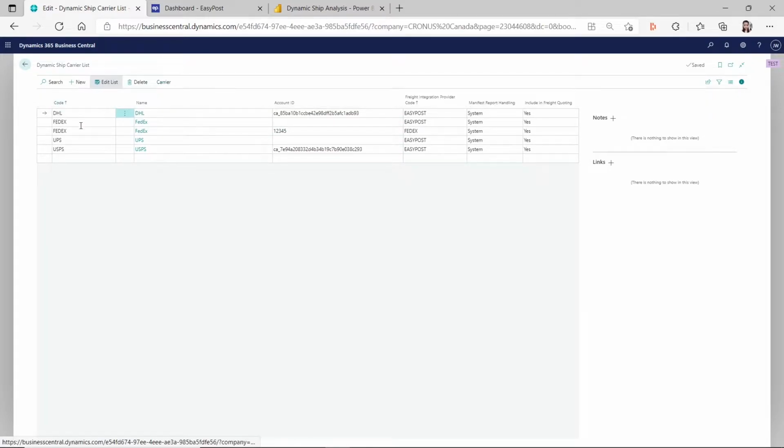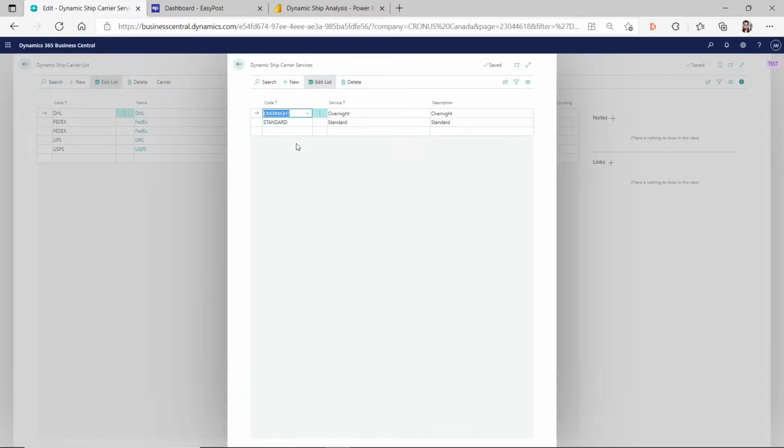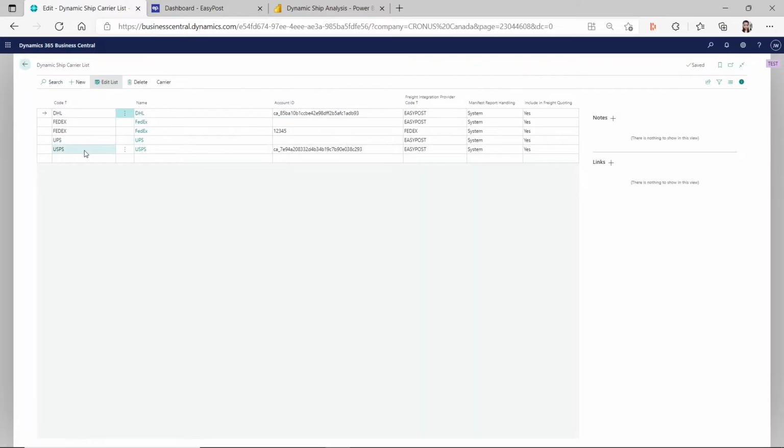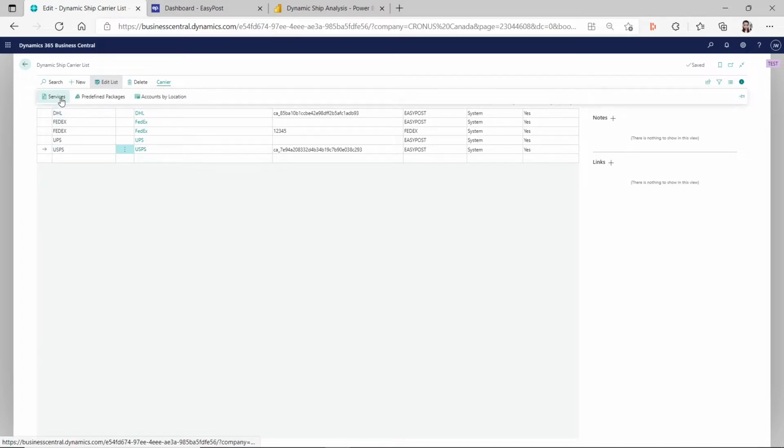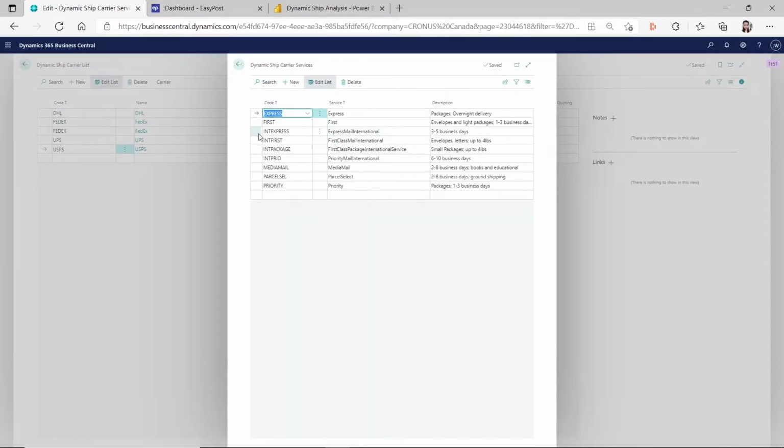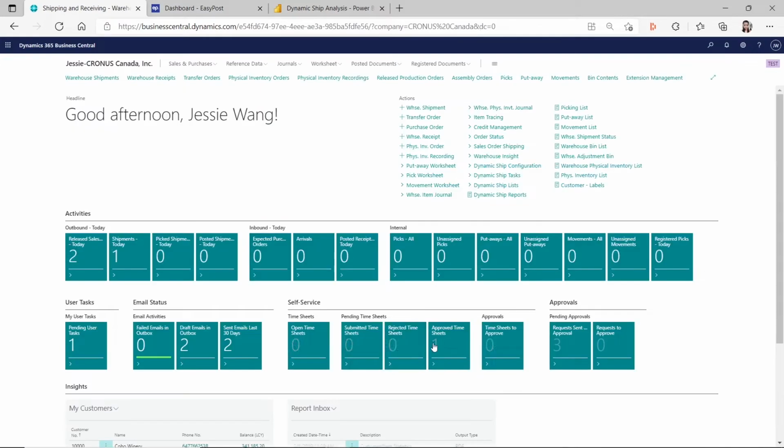And then you can go to the carrier services, then you have to set up these services. For USPS, you can take a look at what services are available here. So this has to match what EasyPost offers. So yeah, that's some basic setup. So I will demonstrate the most complicated scenario by using a warehouse shipment and a pick, and how you can pack from there. So you have different packing options.